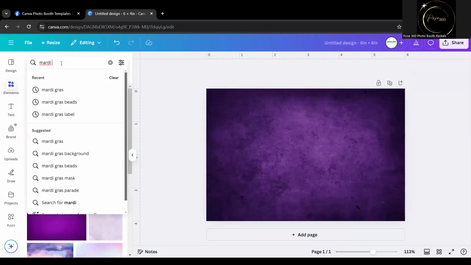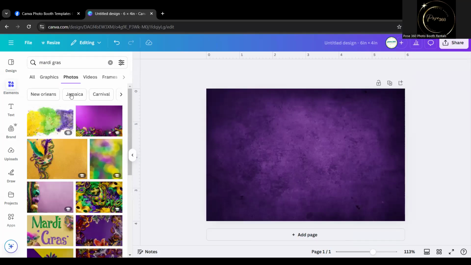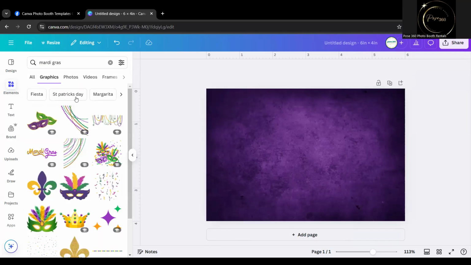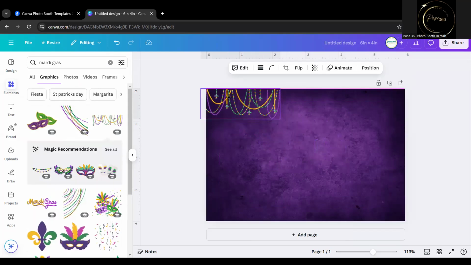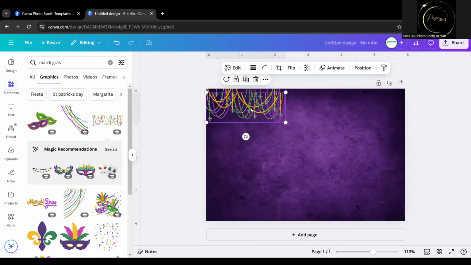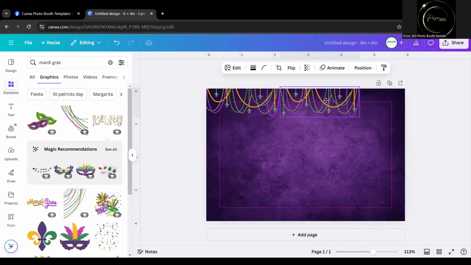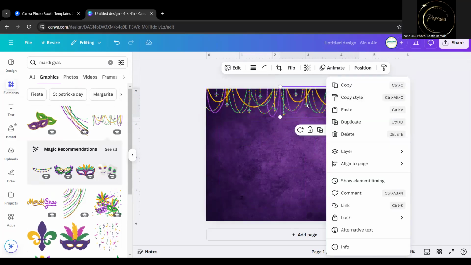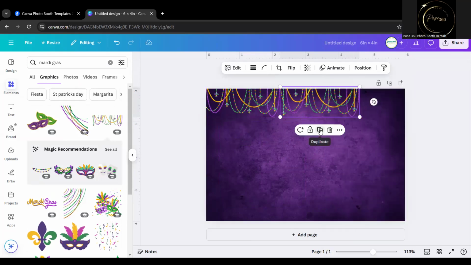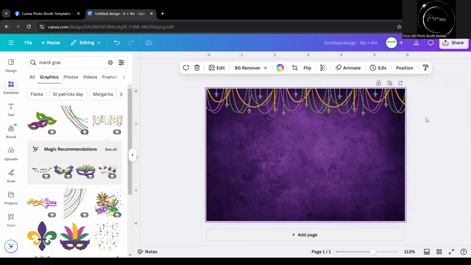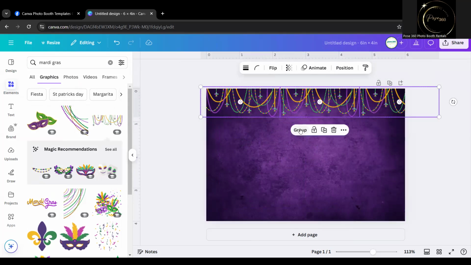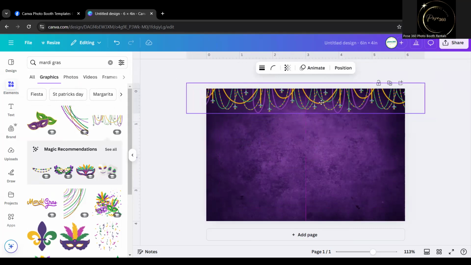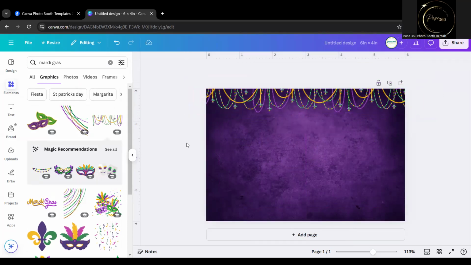Now let's type in Mardi Gras graphics. And I want these Mardi Gras beads up here. Now, you're gonna click on this little icon, that's to duplicate. Now, select all three, click group. Now you can move these how you want them, up, down, and they're all together. Now, this is our background image.